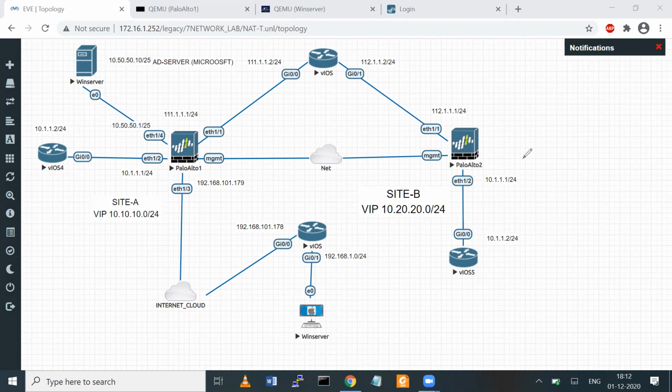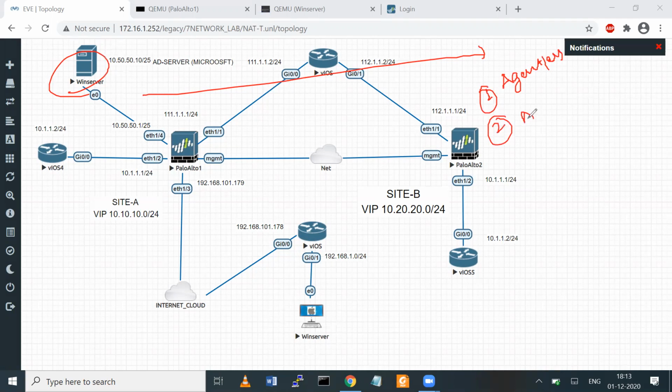So guys, whenever you do try to integrate any Active Directory server with your Palo Alto firewall, there is two possibilities. Like one we call agentless, next we call agent based.